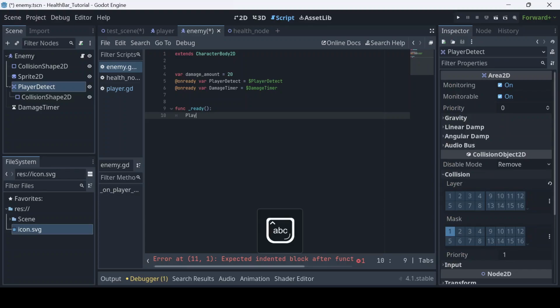So I'm going to do player detect dot, and we're going to grab body entered, and then we're going to do dot connect. And then we're going to create a function. We're going to do on damage entered. And then we're going to copy this function that we just created. I mean, we're calling it within the ready, but it doesn't exist. So we're going to do func, paste that there. And then we're going to pass a parameter called body. And then we're going to do pass.